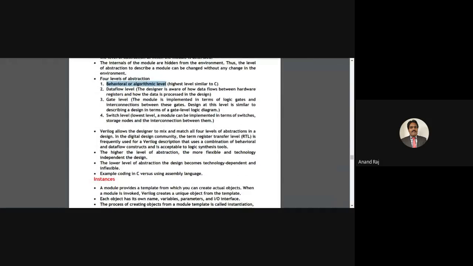Verilog allows the designer to mix and match all the 4 levels of abstraction. In the digital design community, the term register transfer level is frequently used for a Verilog description that uses a combination of behavioral and data flow constructs. And it is acceptable. You can mix the different levels of abstraction and write the program. Once you start writing the programs, you'll come to know the advantages of Verilog.